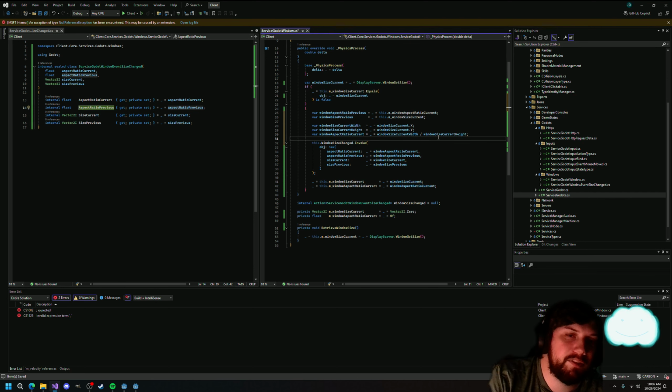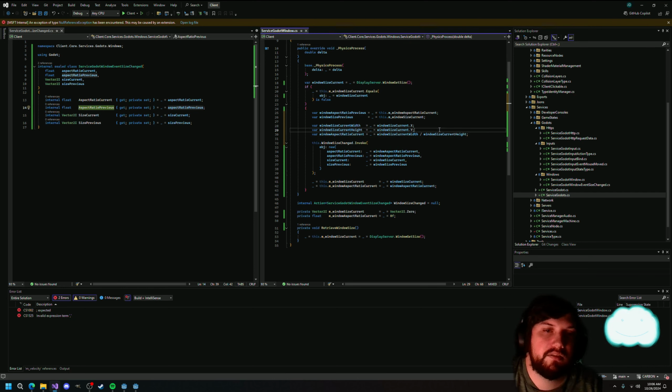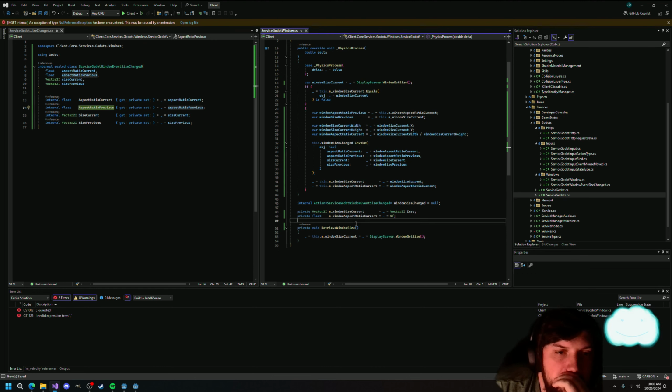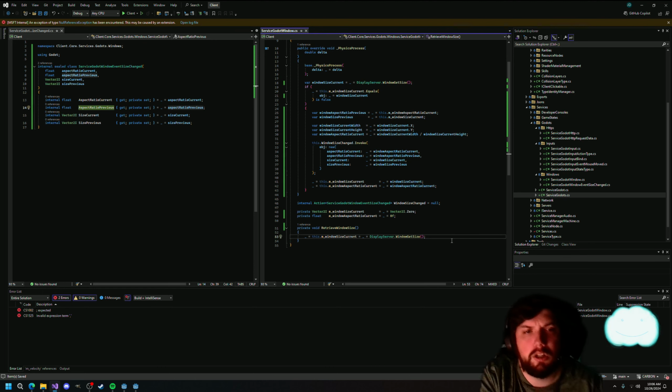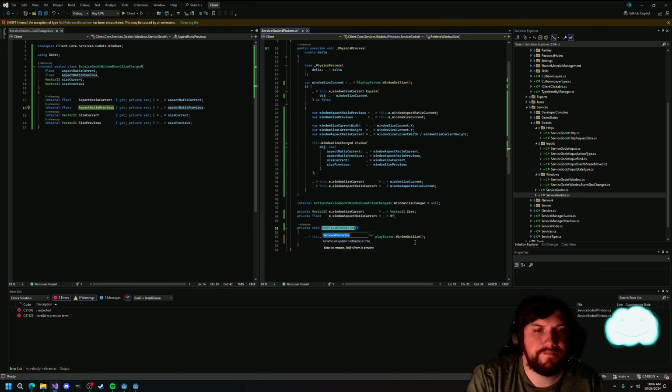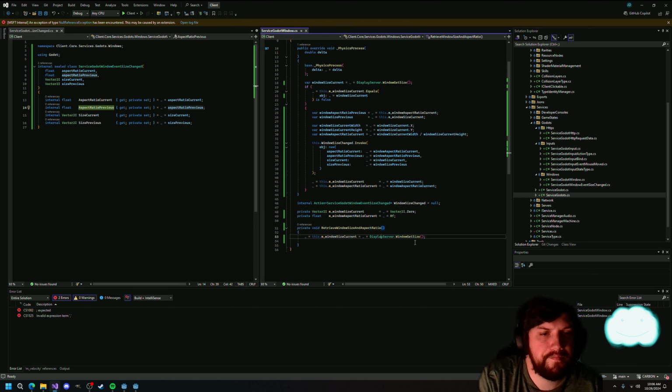Okay, let's divide by height. Nice. Well, technically, we should be able to test this right now, too. Oh, I also need this one, so... That's better.